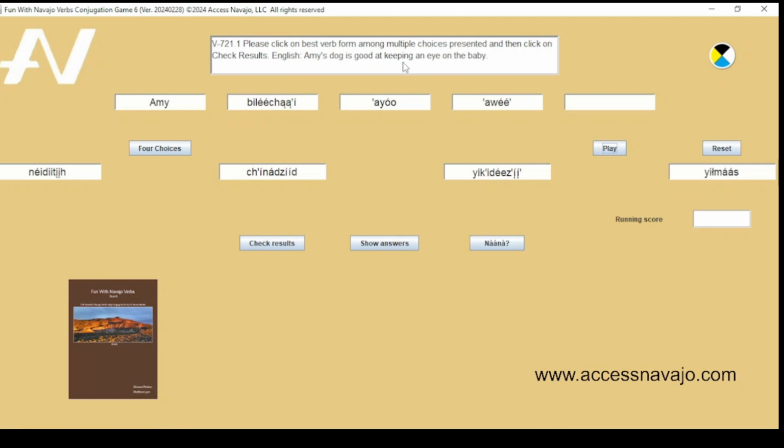Now, a sentence number is also given, actually a verb and a sentence number. So you'll see you have verb 721. If I want, I can go in book 6 and look up verb 721 and get more information about this verb. The point 1 down here just means that it's the first example given of this sentence in the book.